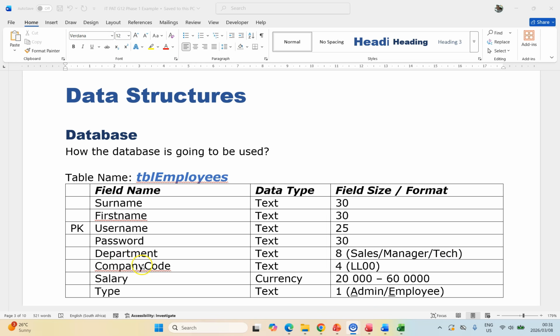I'm going to create a company code, which is going to be a 4-character code where the first two are letters, probably capital letters, and the last two are going to be numbers. So some sort of unique company code, which I could technically use as a primary key. I just want to show you how we could create that as well. And then the salary of the employee, we'll say it's in the range of 20 to 60,000. And then type, which would be either an admin or an employee. So we want to think about our tables, design them, think about what fields we're going to need, what their data types are going to be.